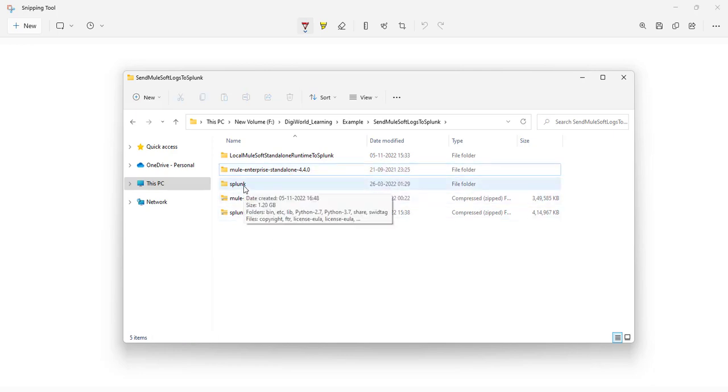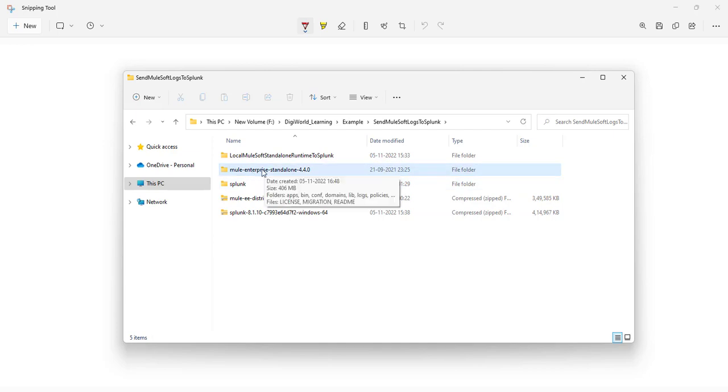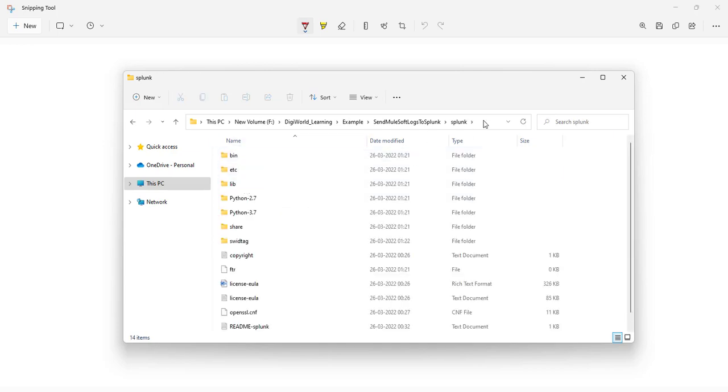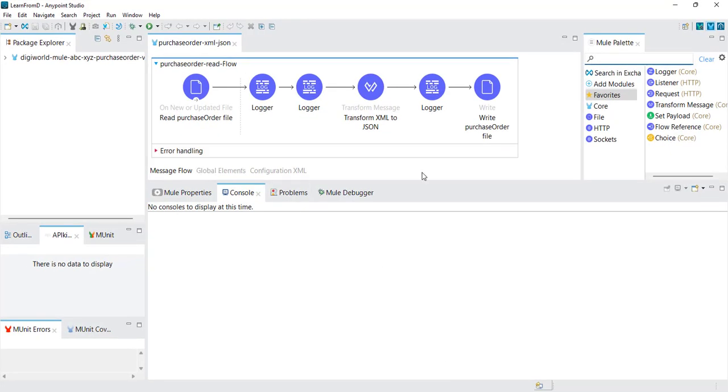First of all, I will try to configure Splunk so that we can see how it needs to be configured to get the logs from our Anypoint standalone runtime. Or probably what we can do is first try to create a flow here. This is the one we used in an earlier video.